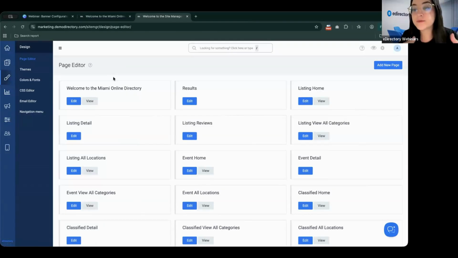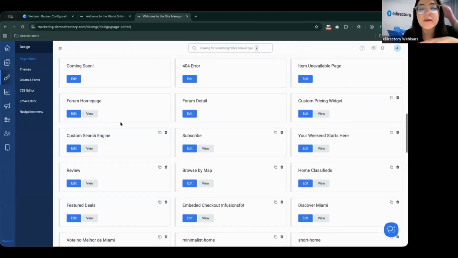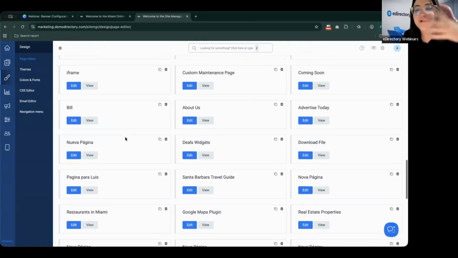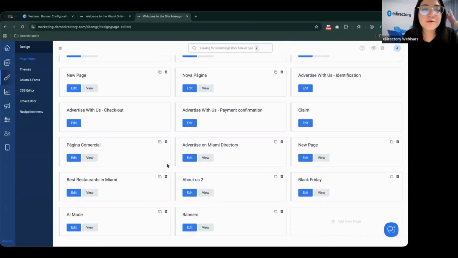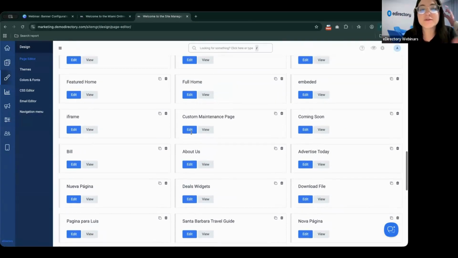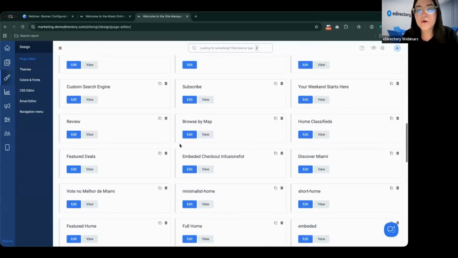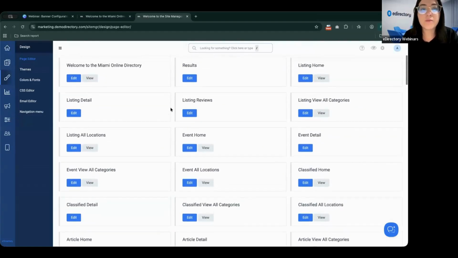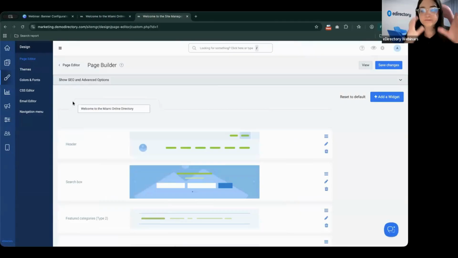And to the ones that are new to eDirectory, basically all your pages are created through widgets. This allows you to really customize everything. And if you don't have a page by standard that you want, you can create new ones. As you can see, I have created tons, especially for webinars. We have Black Friday, we have AI mode. You can literally create pages for anything you want, about us, anything really. So I'm going to choose the home page to edit. So I'm going to click here on edit.